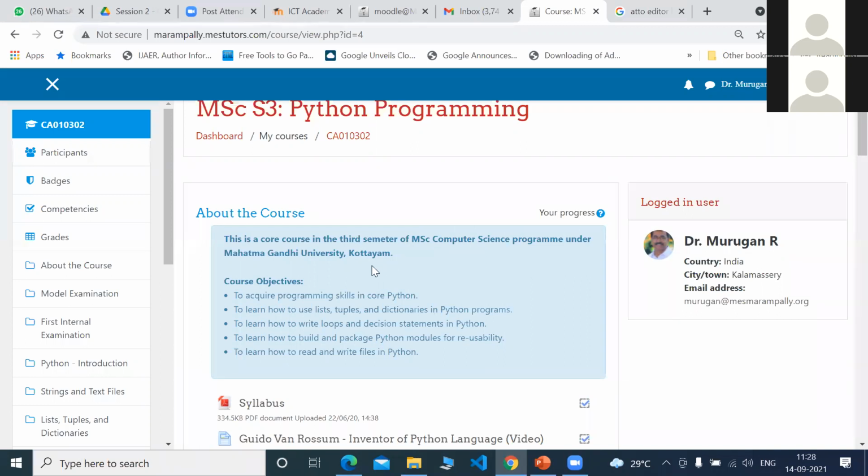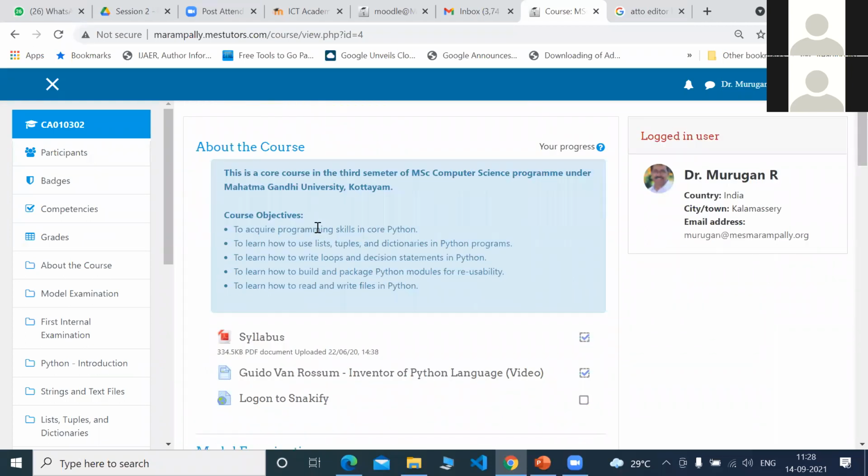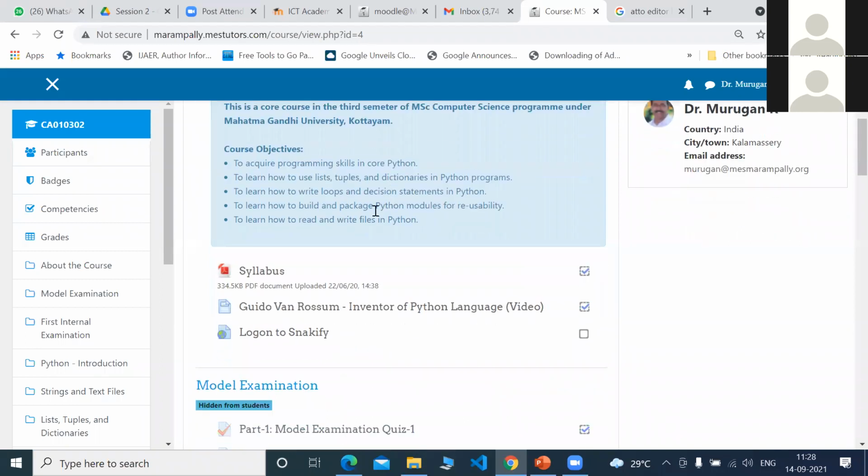And here, about the course, you can put this small block to tell about your course. That is a good practice. You can maintain a block like this and write the course objectives or something like that. And I have inserted different resources here.